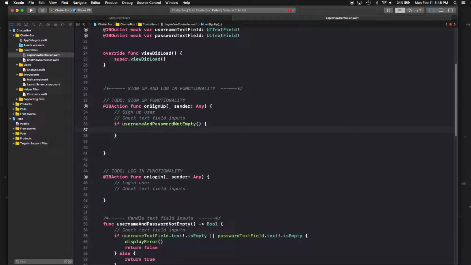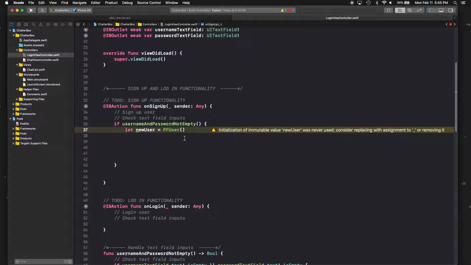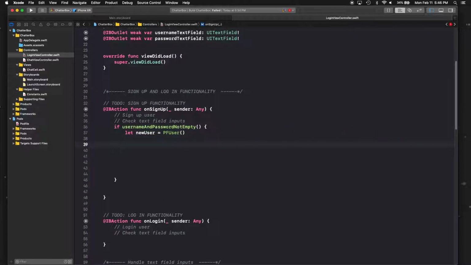If those text fields are not empty, now we're going to do all the heavy-duty Parse work in our code. We're going to first create a user object for Parse. To call it, it's going to be a PFUser. So here we're initializing a PFUser object. PF is basically Parse, so it's a part of Parse's library. Now that we have our object, every new user needs at least two things, a username and a password. So first we need to retrieve the username and the password from the text fields.